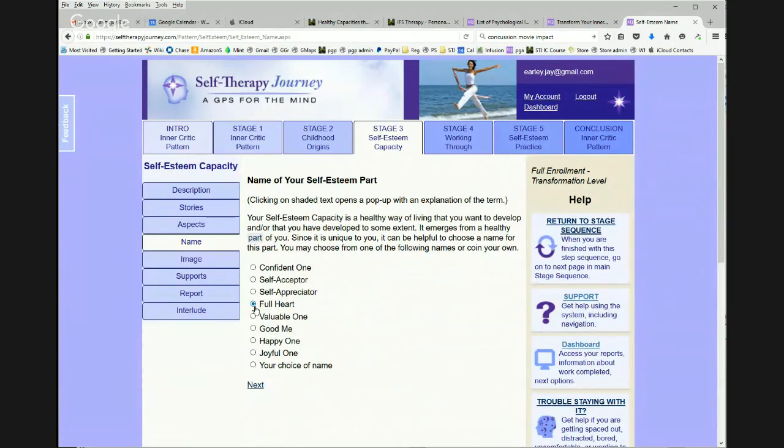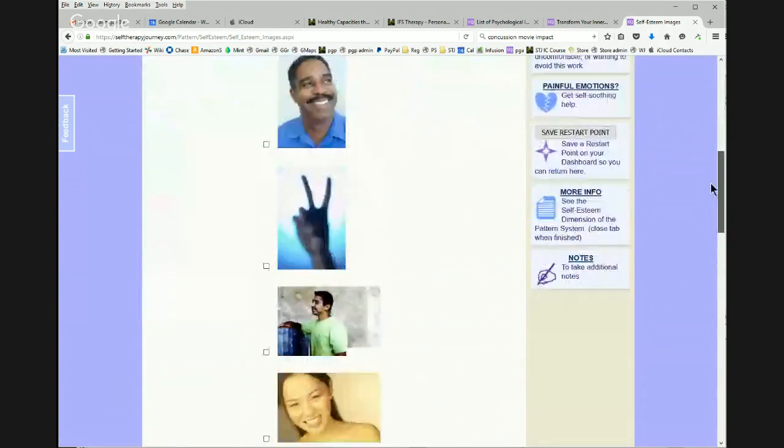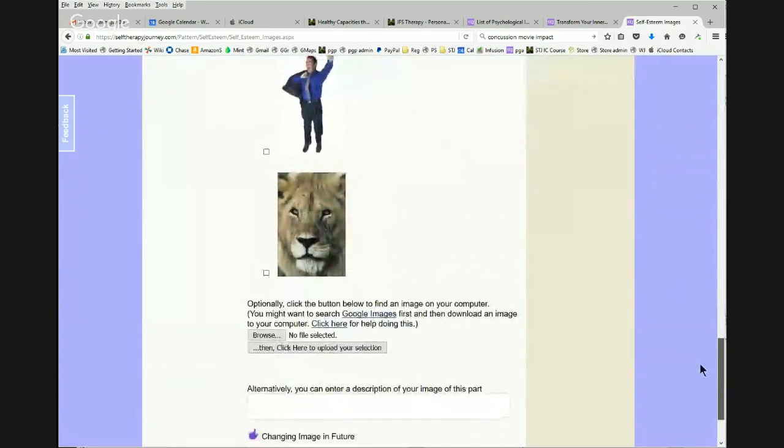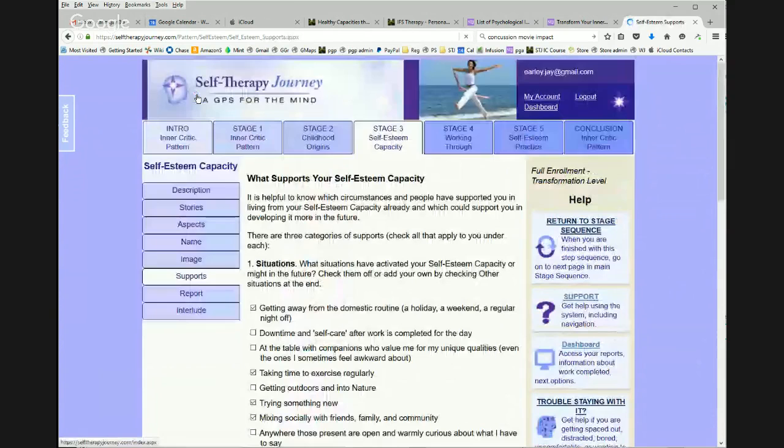So now, a capacity actually corresponds to a healthy part in IFS. And so your self-esteem part is a part, and you can name it. Here I gave it the name Full Heart, or you can, of course, choose your own. And then here's a bunch of possible images. Let's see, looks like none of these are checked off. All right, I'll check off one. Maybe I'll check off this guy. And then we'll go to next, which I can also do this way.